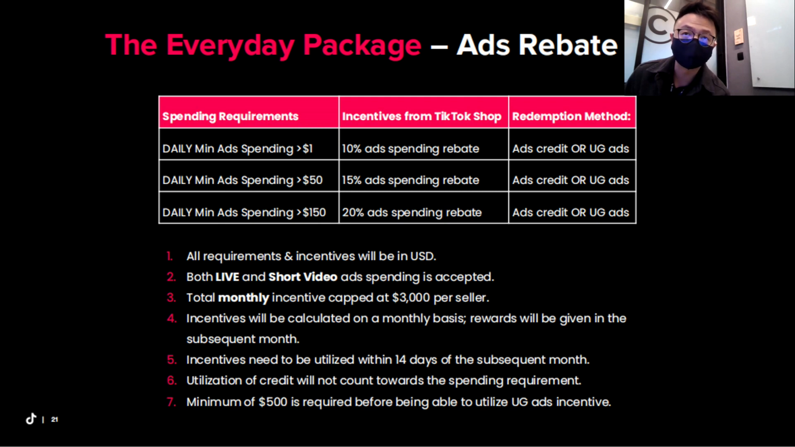And you'll also be receiving one of two forms of incentives. You have the option of either ads credit or UG ads. I don't think UG ads requires any introduction. I'm sure you guys are fairly familiar. We'll run the ads for you. Ads credit simply means we'll inject credit into your TikTok Ads Manager account, so you'll be able to see money pop into your account. How to use it is also very simple. Just run your next ad, and we'll deduct your credits automatically.